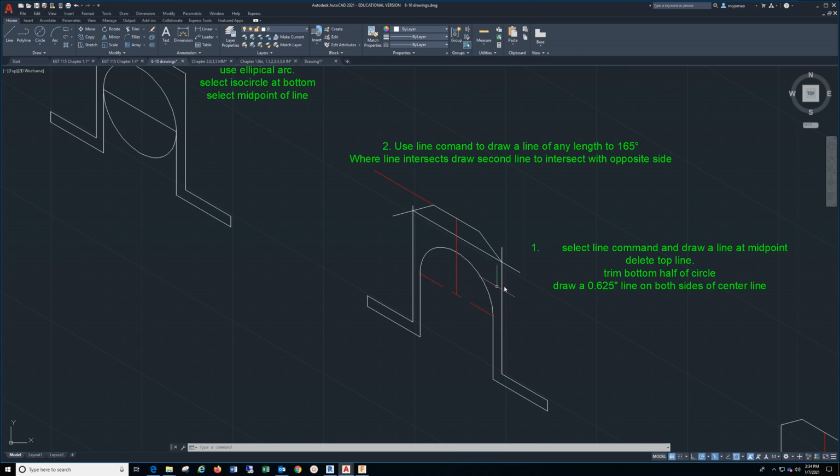Next, select the line command and draw a line at midpoint. Straight up, delete the top line. Let's see what we mean by that. First, we found this line is the center, so that was changed to a center line. We found the midpoint and we drew a line straight up.